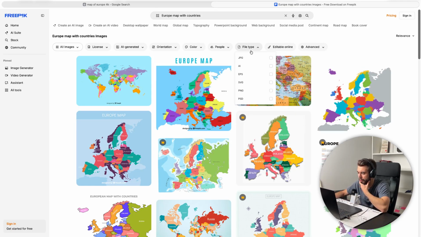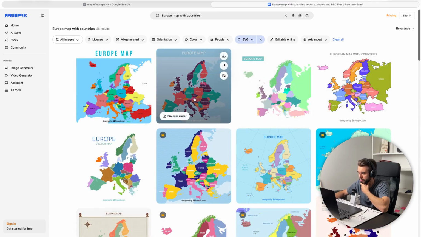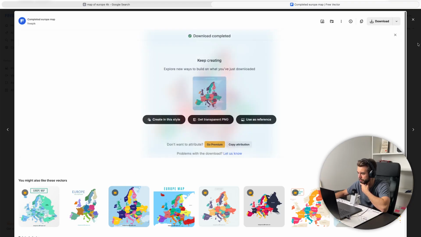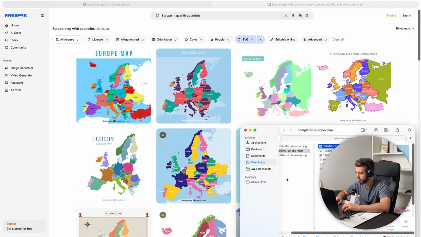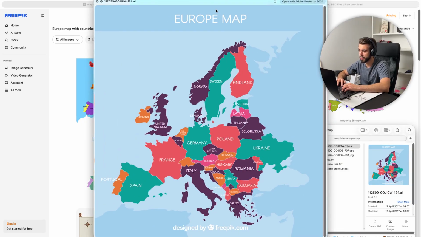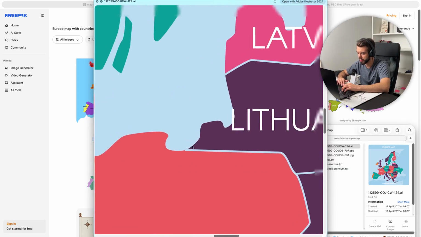If we go for the file type and we click on SVG, there you go. So we have a map of Europe, for example. We can go ahead and download it. Let's unzip it. Actually, this is in Illustrator map already, and if we zoom in, we can keep on zooming in, and it's going to keep on having the same quality.